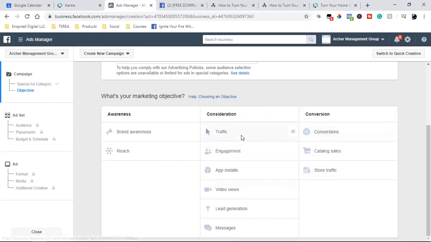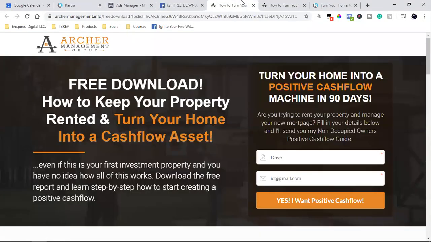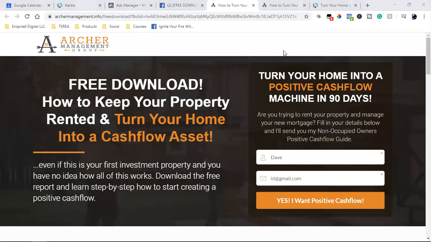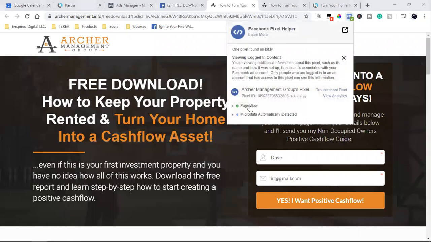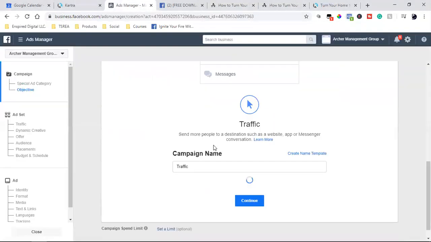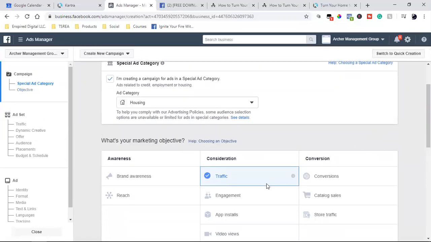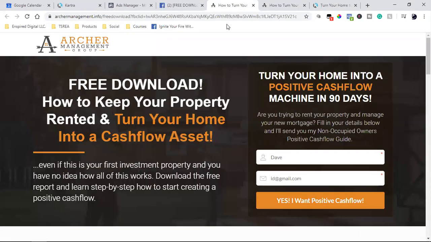Facebook told me to run traffic, get traffic to this page. Number one, you want to run traffic ads so Facebook can start recognizing what type of person is landing here. That's what this pixel is all about. All it's allowing Facebook to do is identify who your ideal audience is. The reason they recommend starting with traffic is that if we run the ad and people click and land here, Facebook starts to learn who that type of person is.